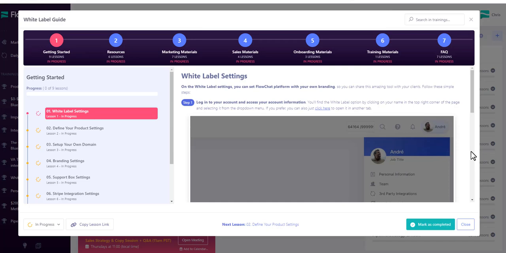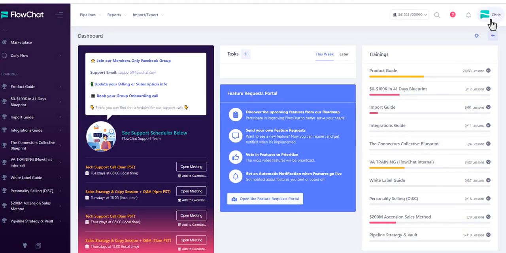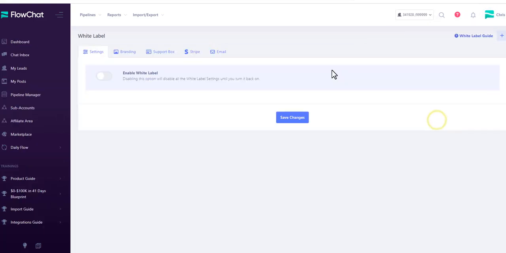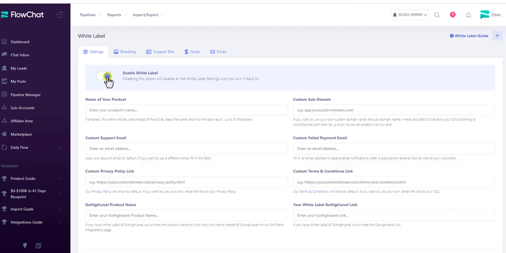To find your white label settings area, you would simply click Close on the guide. Then you would click your profile icon in the upper right hand corner. Then you would simply click the white label option. This will take you to your white label settings. To enable your white label, simply toggle this on.